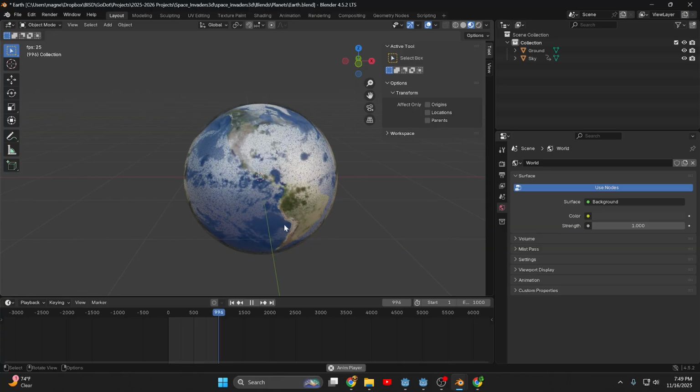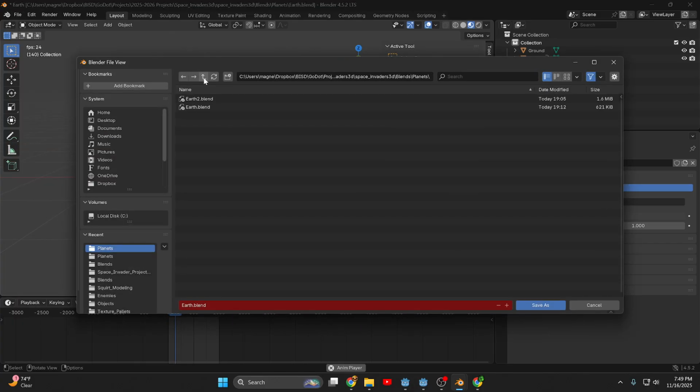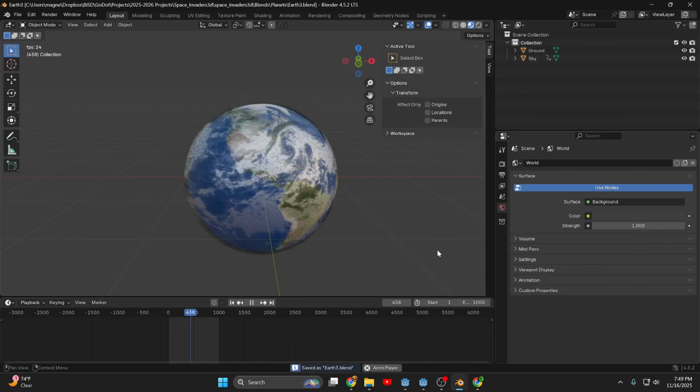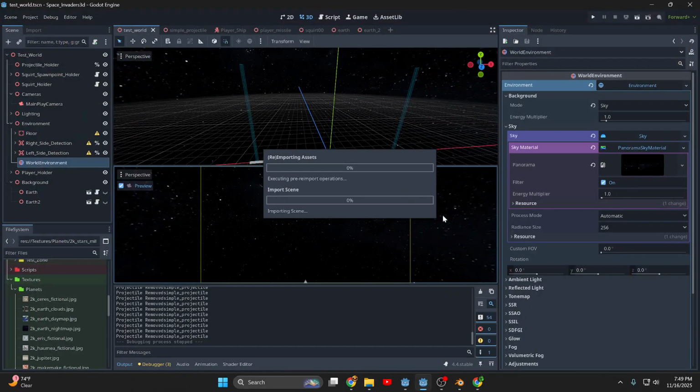Okay, so now what I'm going to do is I'm going to go to File, Save As. I have my other two here. I don't want to save those of the same one, so I'm going to do number 3, Earth 3. And I'm saving this in my Blender folder in Godot. So I'm going to hit Save. Let's go take a look at this and see what we've got here.